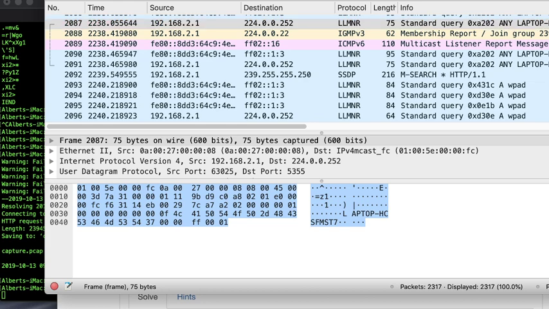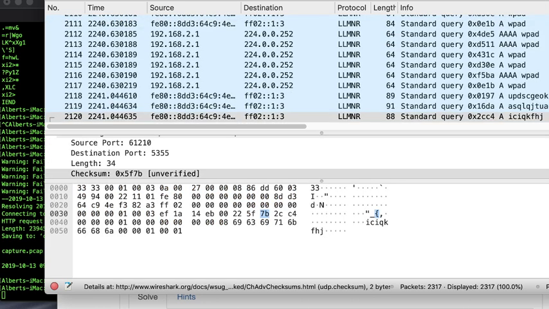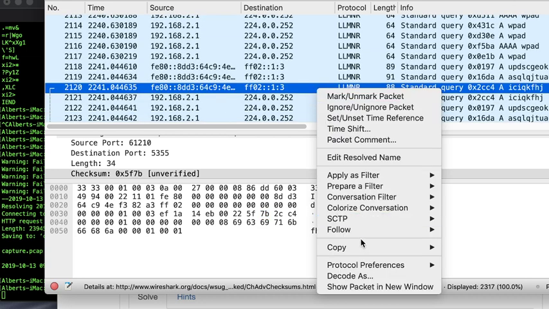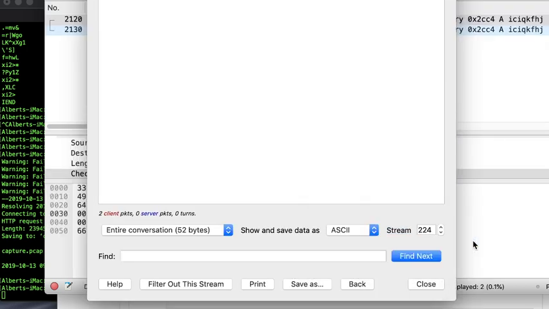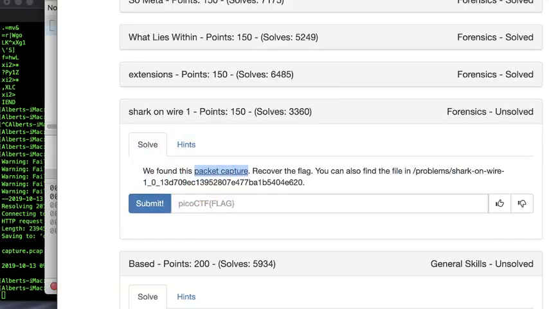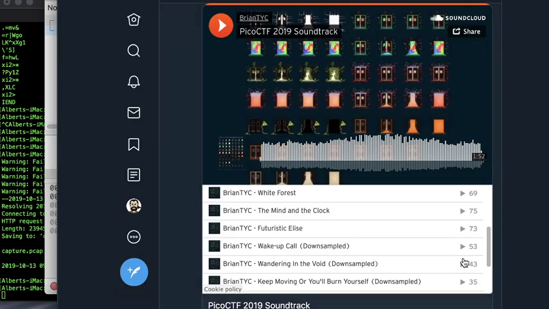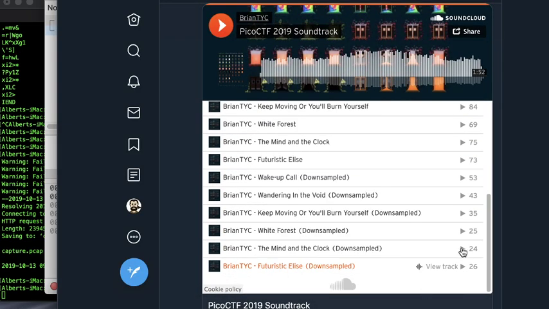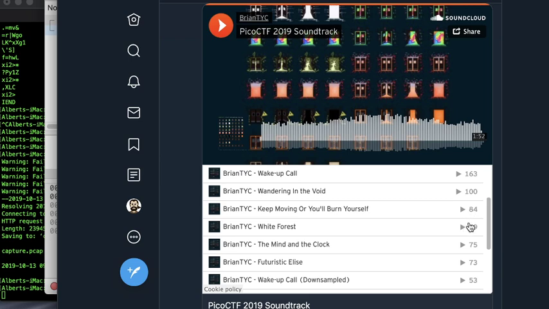Let's search for something else. Let's search for start parenthesis in all packets. And let's see if this stream contains it. It did not contain a flag. Well, did I already listen to all of them?